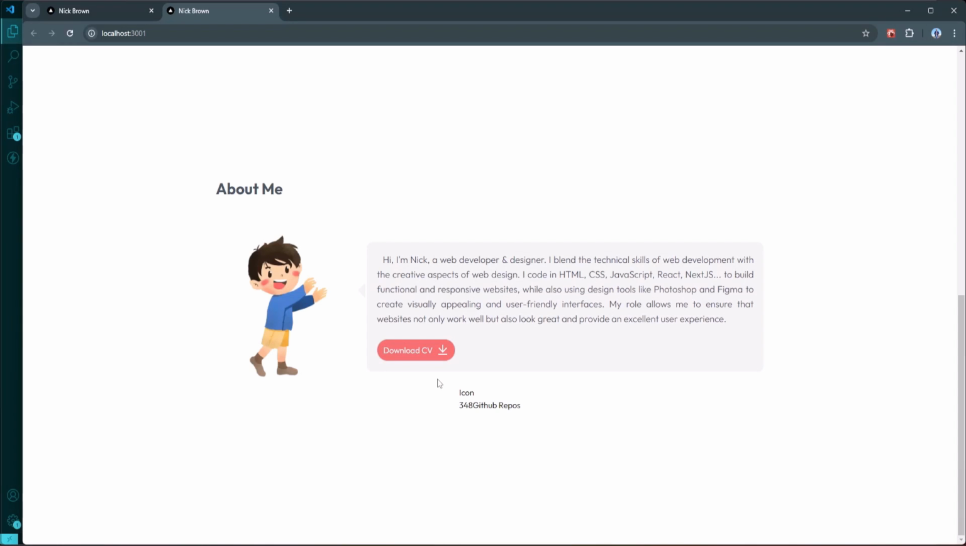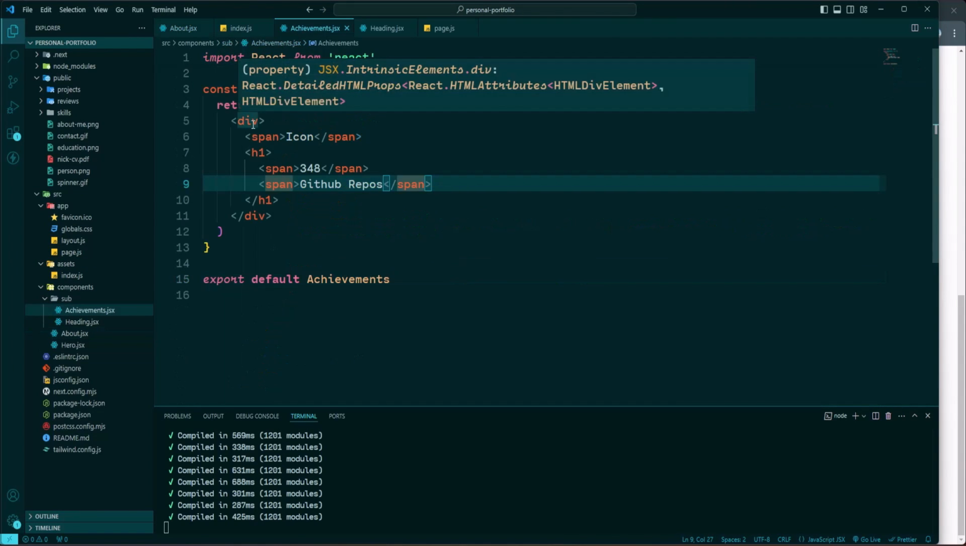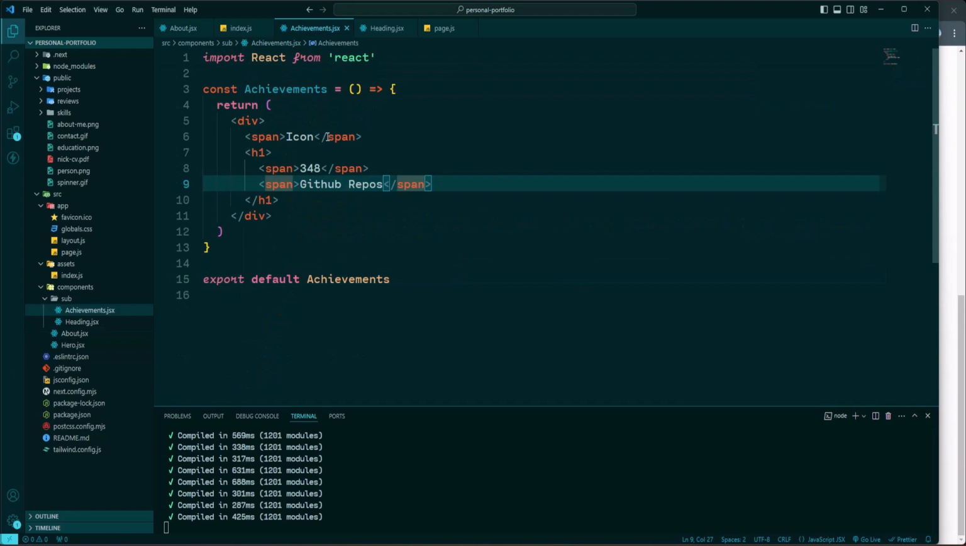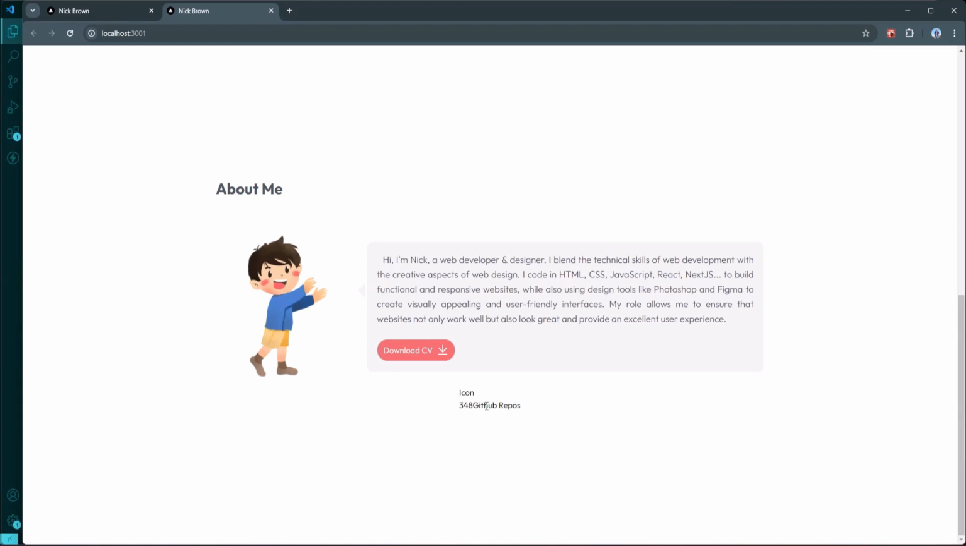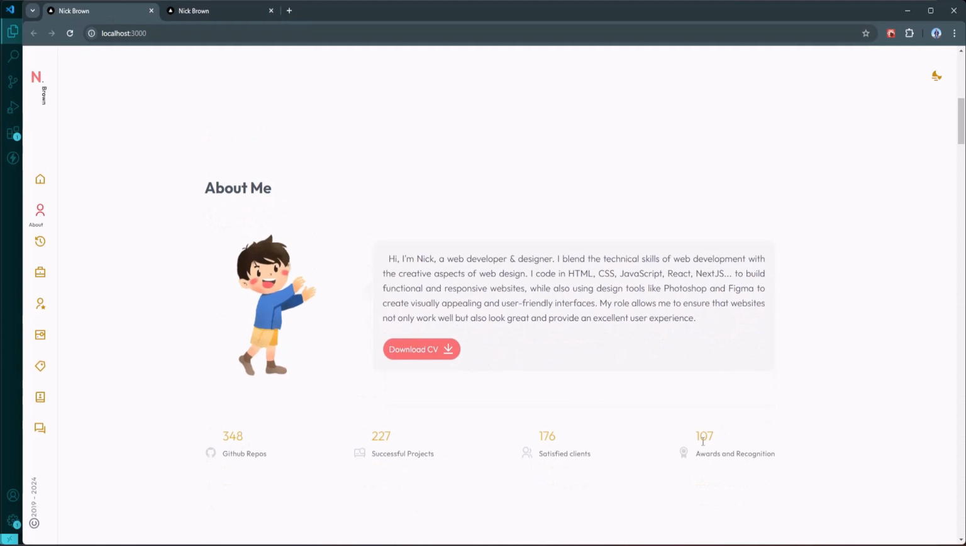All right, let's move on to the achievements part. As you remember, we created a subcomponent achievements.jsx, which includes a single div element with some other elements. I mean, the span elements. Also, we have here h1 heading element. So I'm going to style those elements and then update the content using the data from index.js file. So right now we have here just one item, but if we check the finished version, you will see that we have here 4 different items, and we will take care of that in a minute.